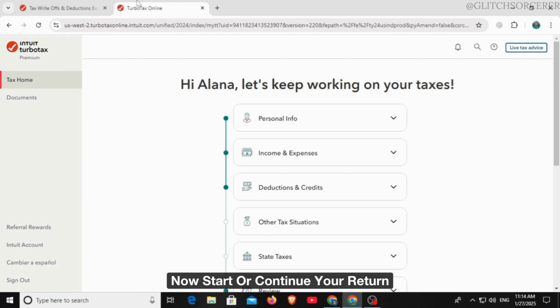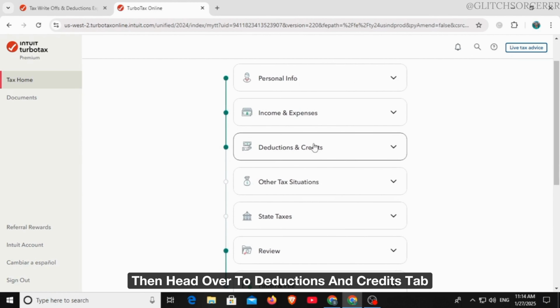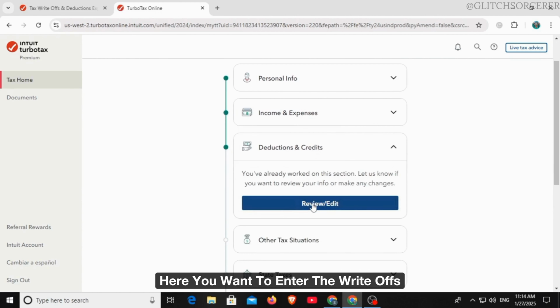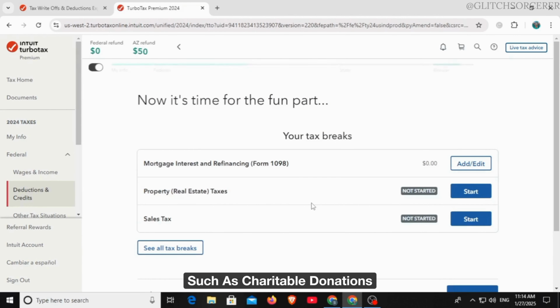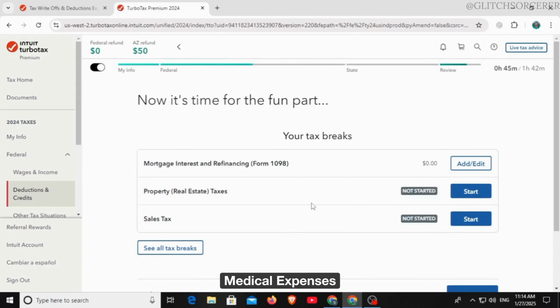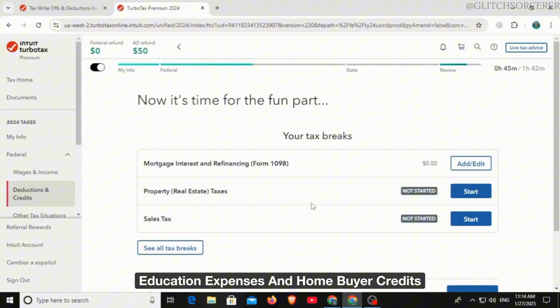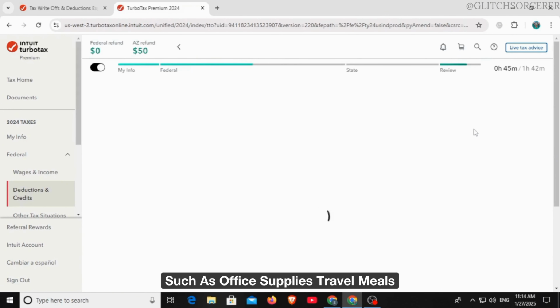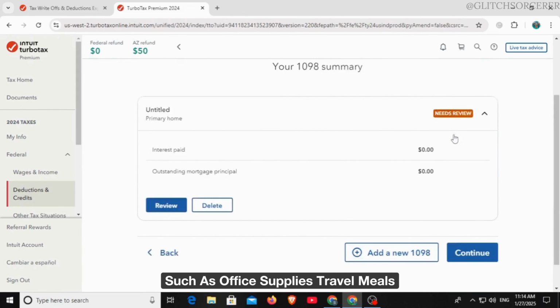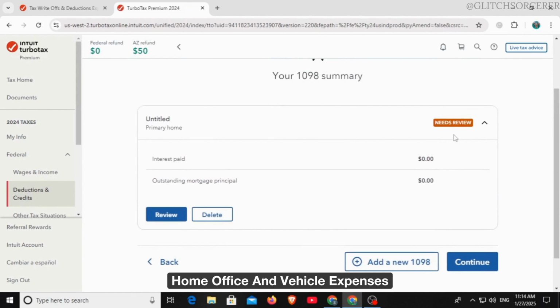Now start or continue your return, then head over to the Deductions and Credits tab. Here you want to enter the write-offs. You can enter the personal deductions such as charitable donations, medical expenses, education expenses, and home buyer credits. You can also enter the business deductions such as office supplies, travel, meals, home office, and vehicle expenses.